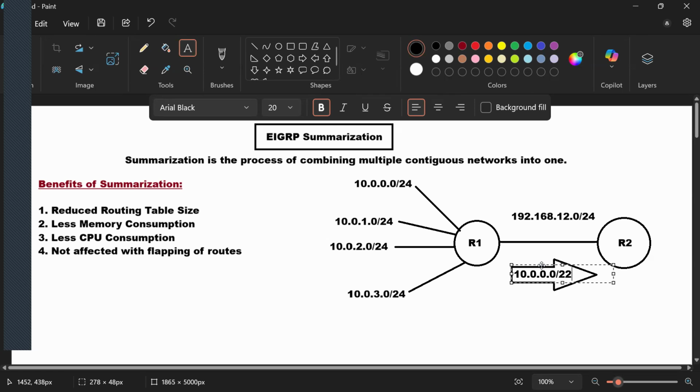Understood? No, no. Explain it to them. How? So like 0, 1, 2, 3, we have four networks. So from the third octet we take bits to make it for four networks. Understood?